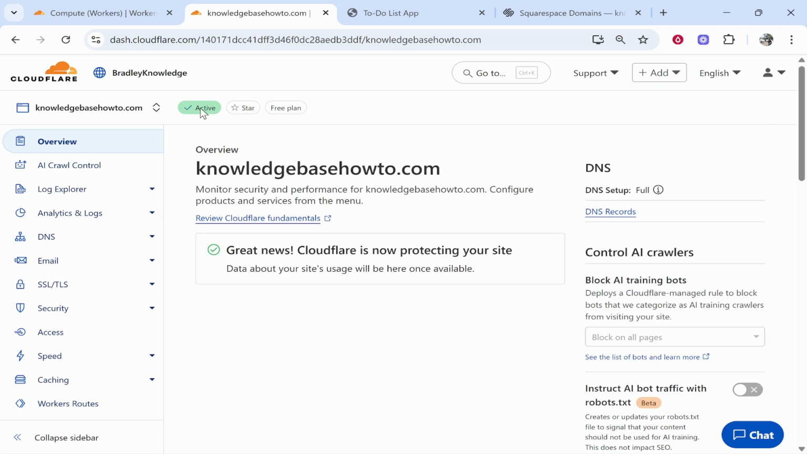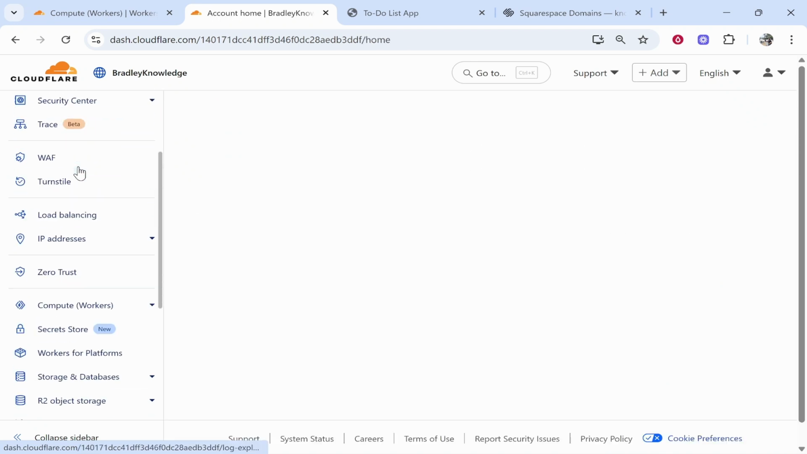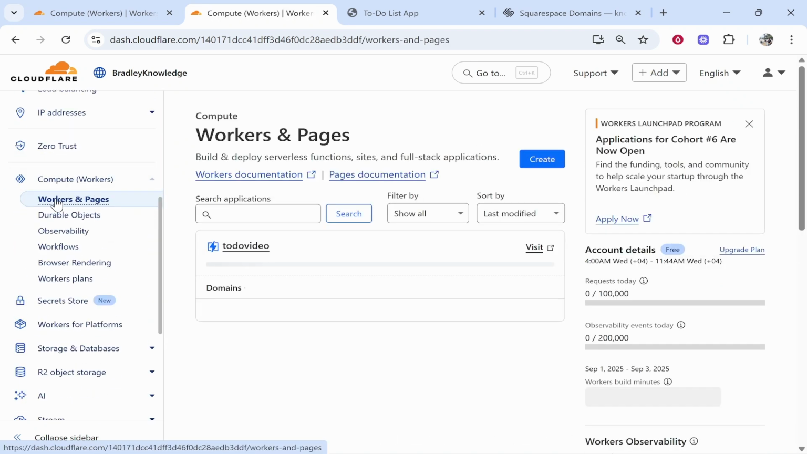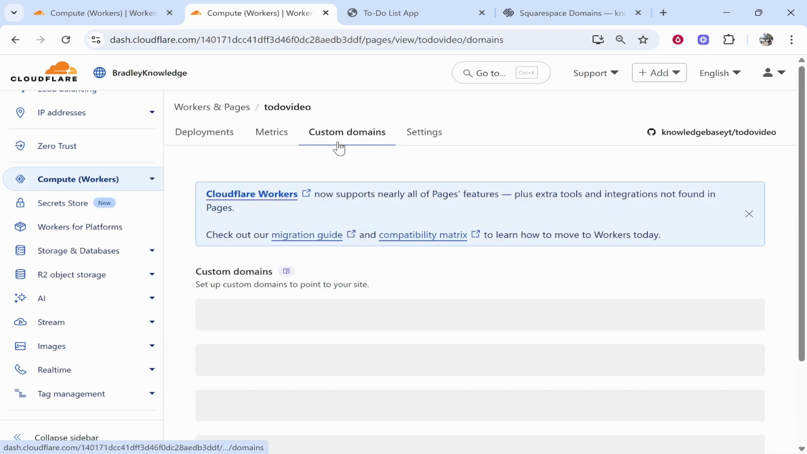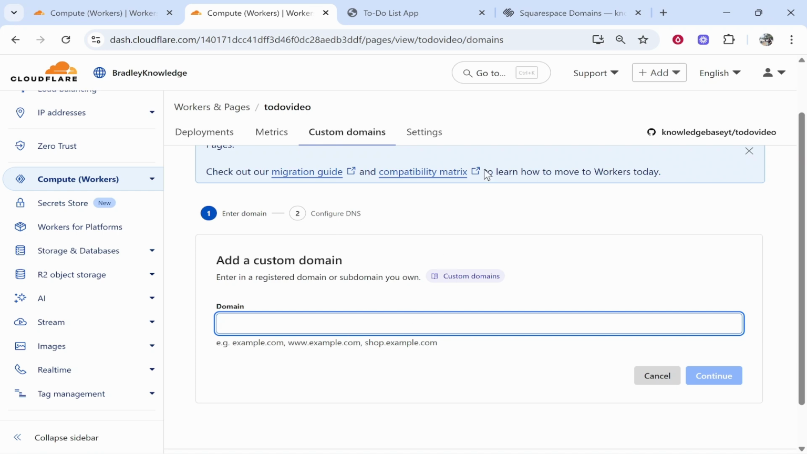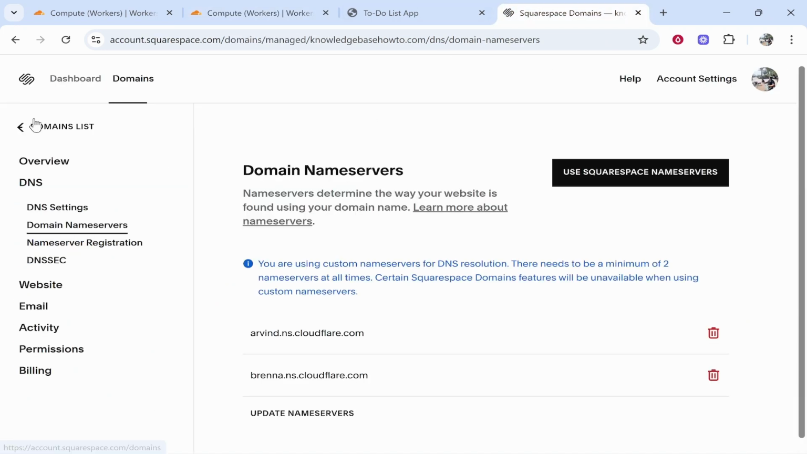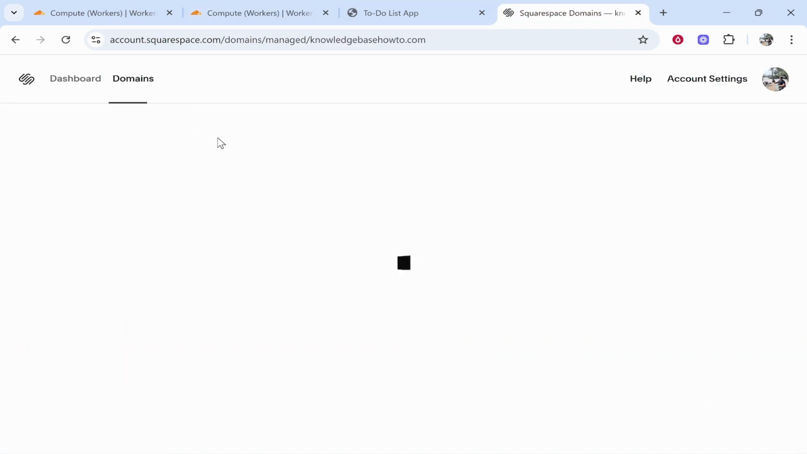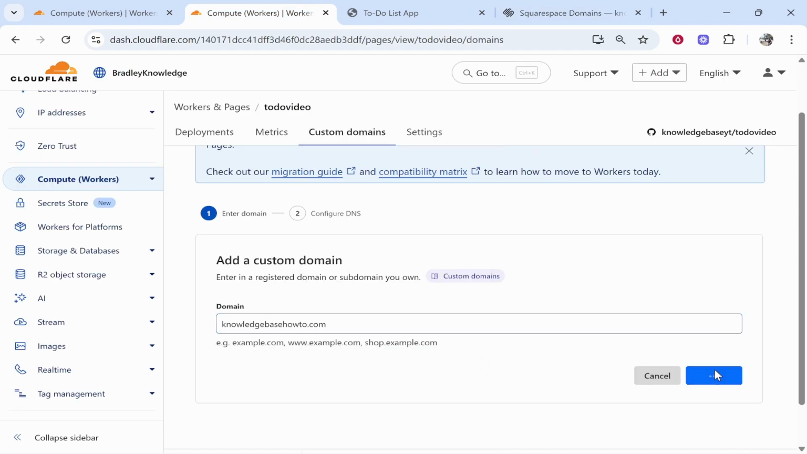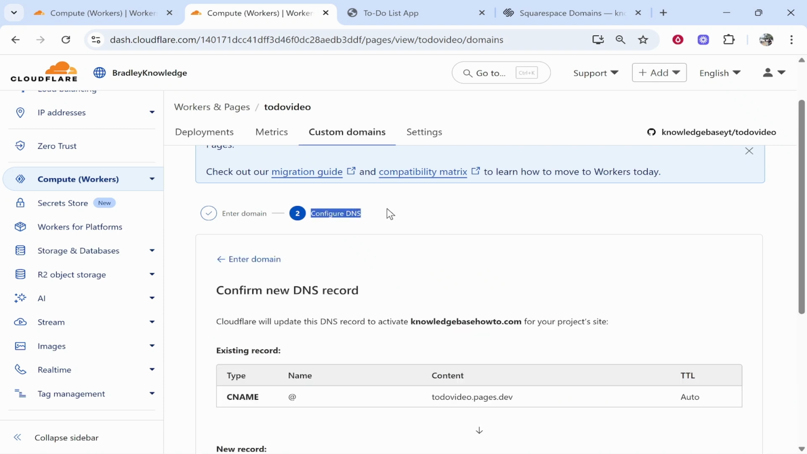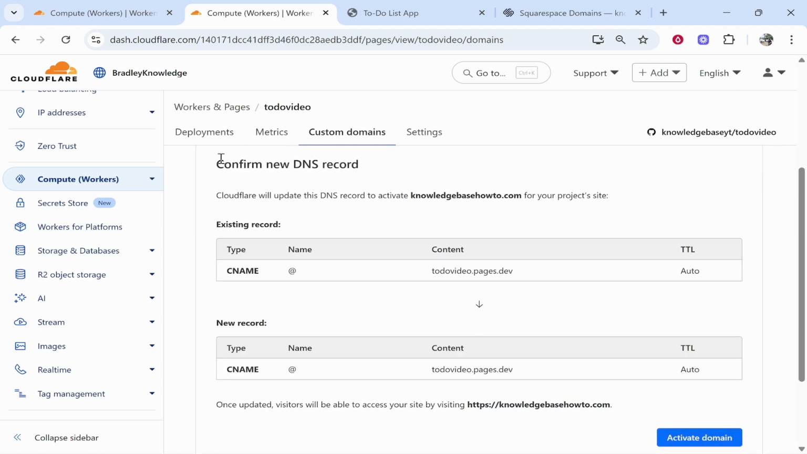Okay, so it's been 5 minutes. Now we can see everything is active. All we need to do now is go back to the Cloudflare dashboard. Then we want to scroll down to compute workers, workers and pages, and then click on your deployment. Then go into custom domains again, then click set up custom domain, and you now have to just paste in your domain once more. So we'll copy this here, knowledgebasehowto.com. You can paste that in, click continue, and it will take you to this window where it's going to say configure DNS. We've already added these DNS records, so we can go ahead and confirm and activate this.